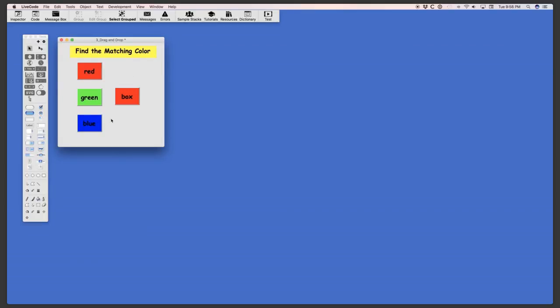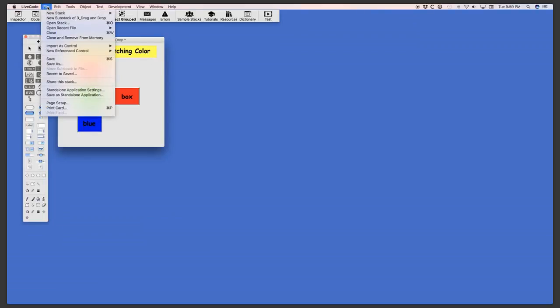All right, let's look at how we can modify this and add your own content and add your own graphics. So let's start out with skinning these buttons with graphics so that instead of matching colors, we're matching animals. We start out by importing our graphics. You click on File, Import as Control, Image File.